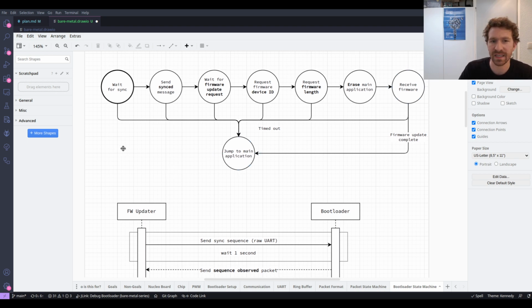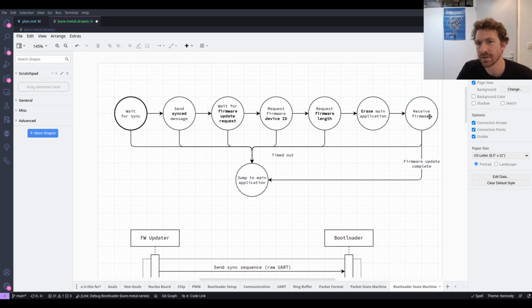And at any given point, if any of these things take too long, and we can really decide what that means, we will time out, and so we will end up, in this case, just jumping to the main application, where that doesn't make a ton of sense if you've already erased your main application, because there's nothing there. It also doesn't really make a whole lot of sense if you haven't received the full firmware. But in any case, it's what we're going to do for now, because we can take some incremental steps into getting a better and better firmware update mechanism. This will just be our basis.